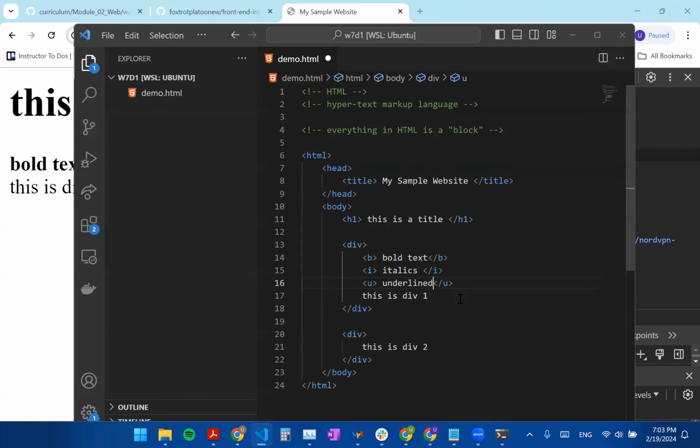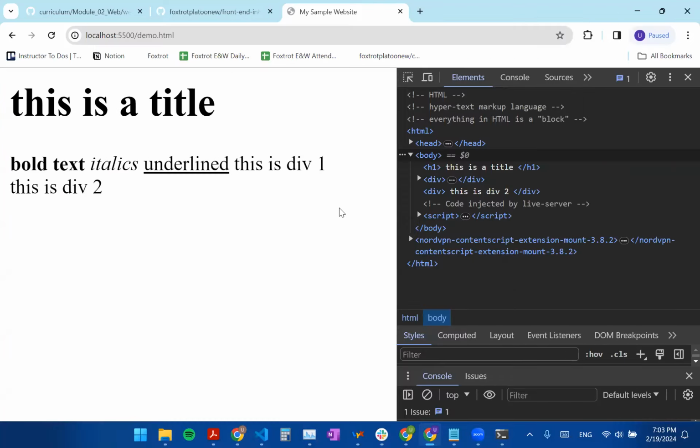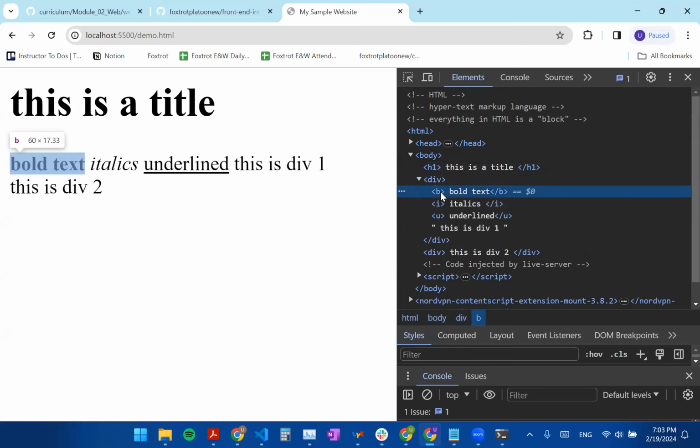One thing to keep in mind: there are two types of tags in HTML. The first type is called an inline tag or element, and the second type is called a block element. An inline tag or inline element is something like bold text or italics or underline, which means it just goes in the line of whatever else is in its parent.